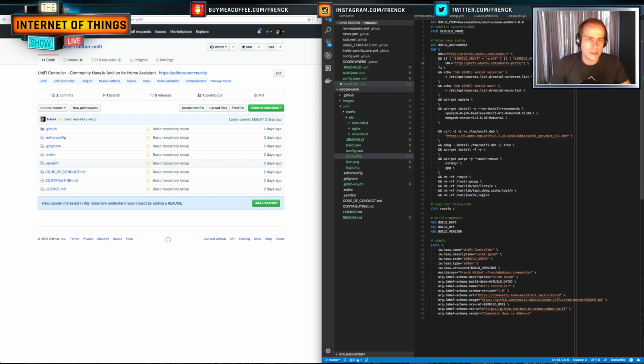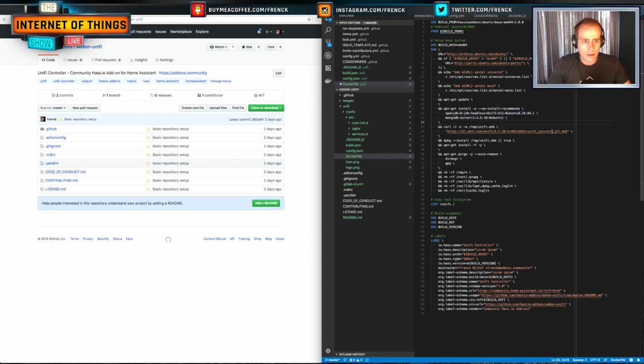Okay, so what this is going to do, it will add some extra repositories to the Ubuntu install, which is a hack needed to get MongoDB running. Afterwards, it's going to update the apt repository. And then it will go ahead and install OpenJDK and MongoDB. Then it will download the Unifi add-on and we'll try to install it.